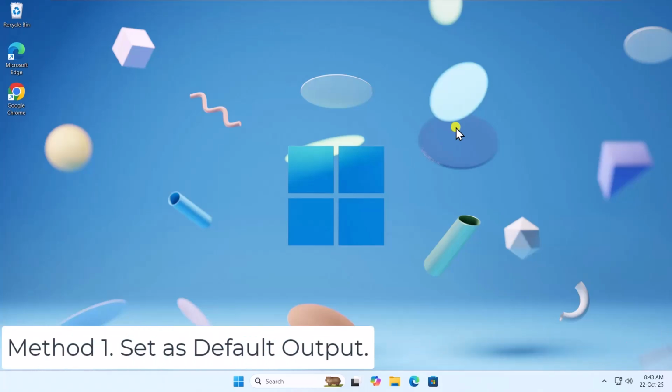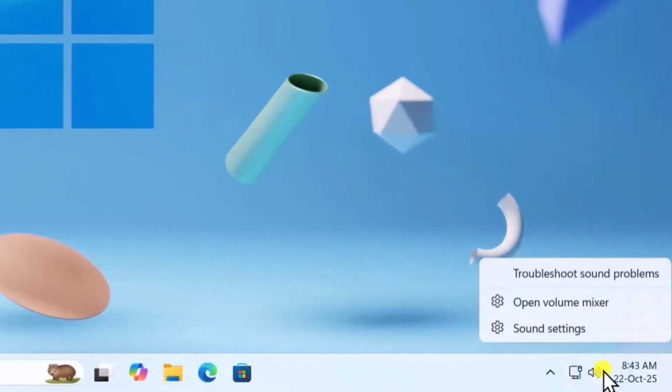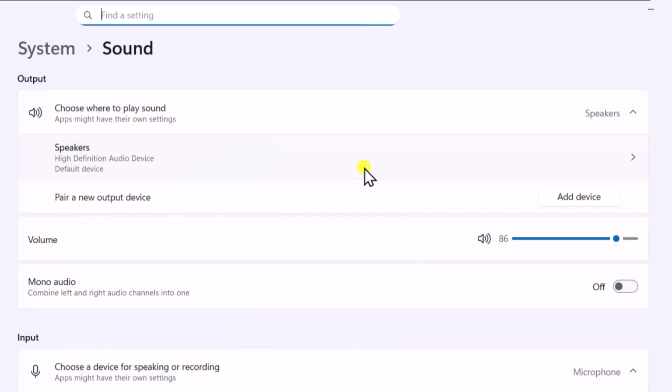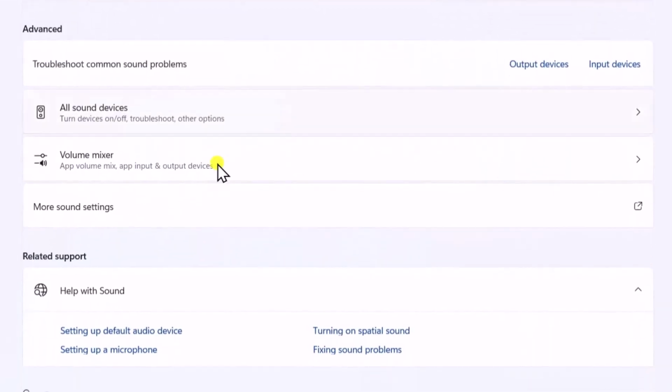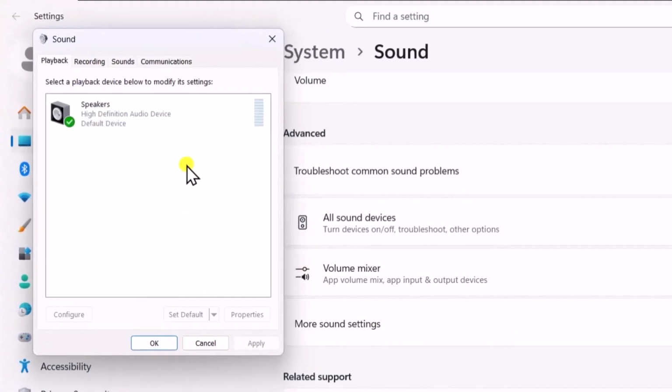Method 1. Set as default output. Right-click on sound icon. Select Sound Settings. Under Output, choose your Bluetooth device. If it's missing, scroll it down, click on More Sound Settings. In Playback tab, select your Bluetooth speaker. Click on Set Default. Now check if the sound works.